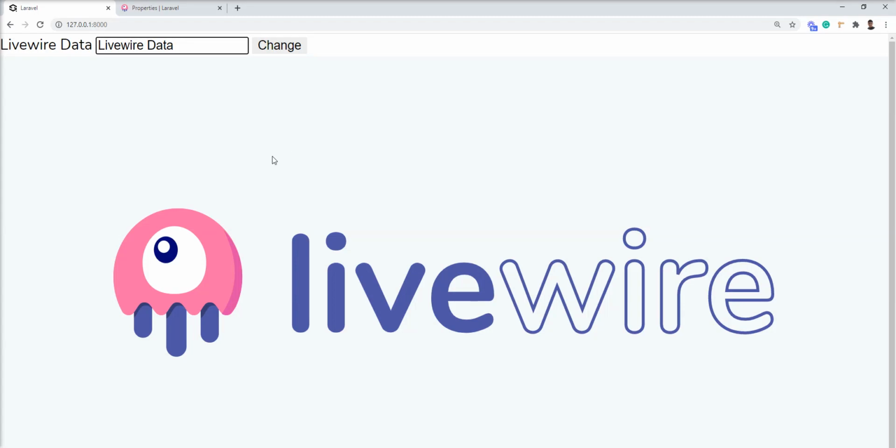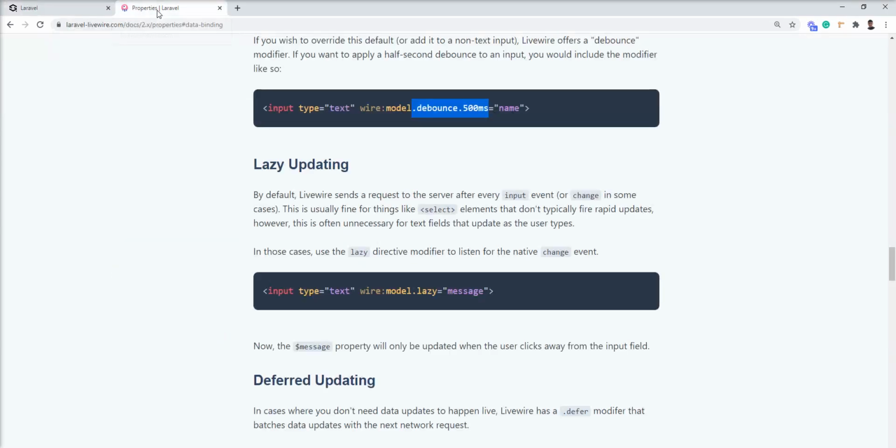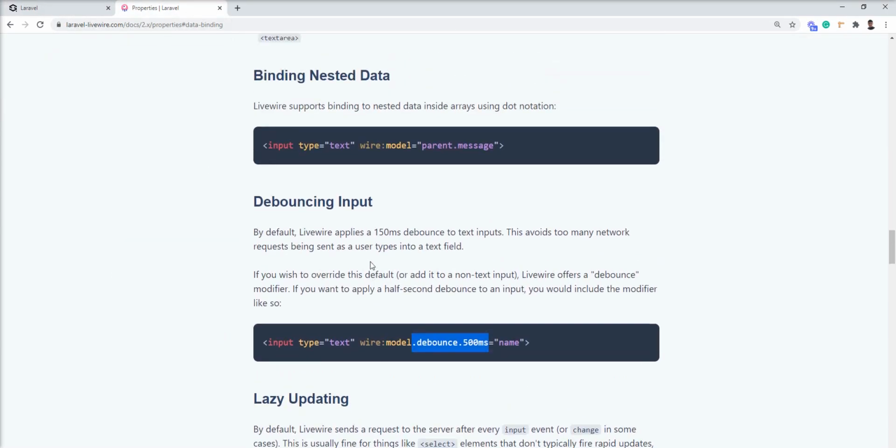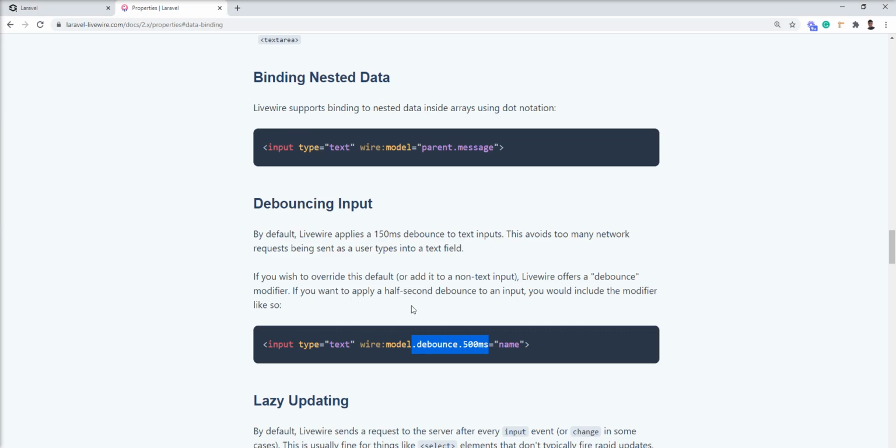And Livewire provides a few options with data binding. First one is debouncing, second one is lazy updating, and third one is defer updating. Let me use all the options in this example so you can see the difference between them. First of all, Livewire provides debouncing of 150 milliseconds by default, but if you want to overwrite it, you need to specify the debounce method with a time.